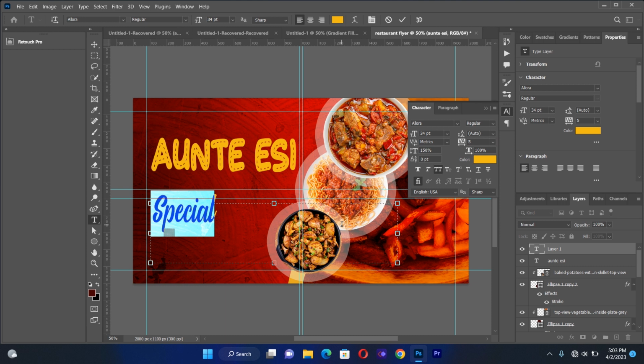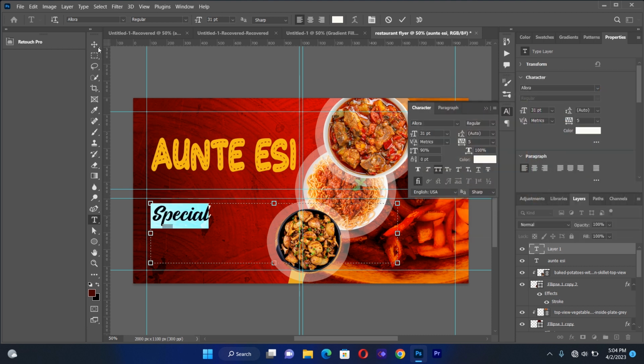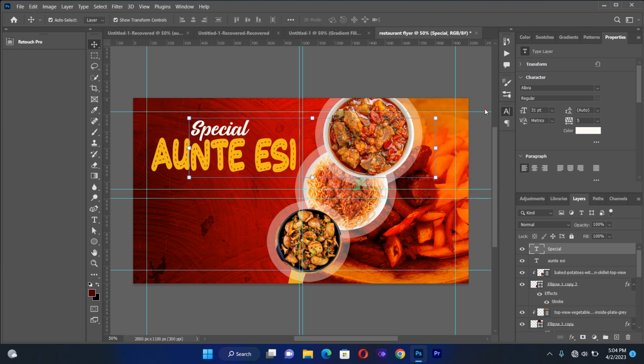Then I will select it. I'll make sure that the size of the text is something about 31. Then the height of the text will be 90. Then I'll make sure that the space between it is 5. Then it is regular, something like this. Then I'll make sure that the color is now white. So we are going to choose white for this one. So I will just place the special on top of the anti-AC, something like this.